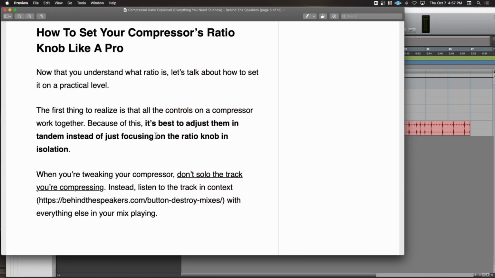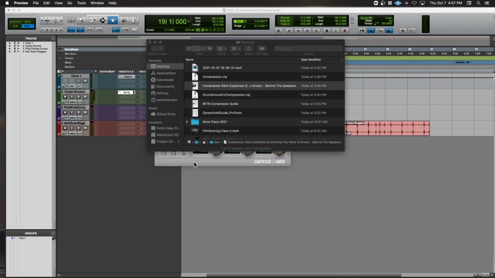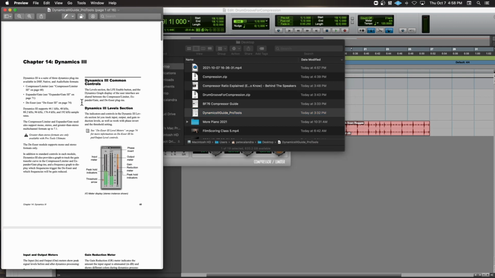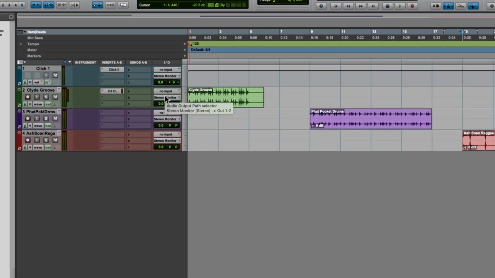All the controls on the compressor work together, so it's best to adjust them all at once instead of just focusing on the ratio knob. And they suggest you don't solo the track you're compressing. Well, I'm demonstrating compression, so I only have drum tracks here. So let's play around with this. And again, if you want to know what all the controls do on Dynamics 3, it's all written right in here. Okay. Let me zoom in on this a little bit.